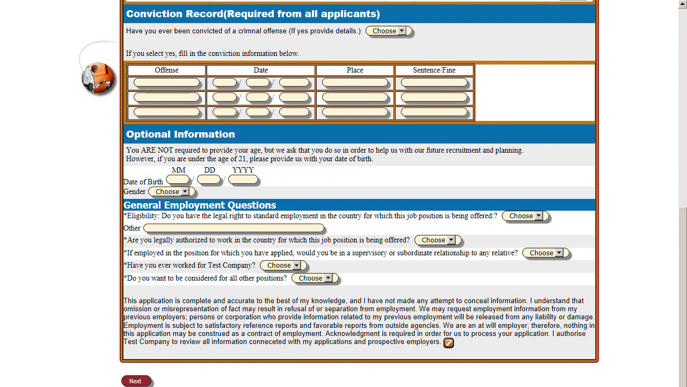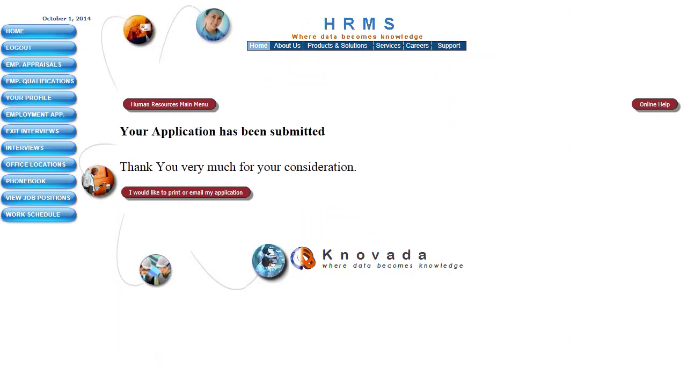To complete the application for submission, the candidate must acknowledge the fact that the company can review all information connected with the application and prospective employers. This acknowledgement is indicated by checking the box in the lower right-hand corner of the application. Selecting Next in the lower left-hand corner of the display will confirm the application has been submitted by the candidate. In addition to the confirmation that the application has been submitted, the candidate is given the option to either print or email their application. Once again, for brevity purposes, we have completed additional online applications.